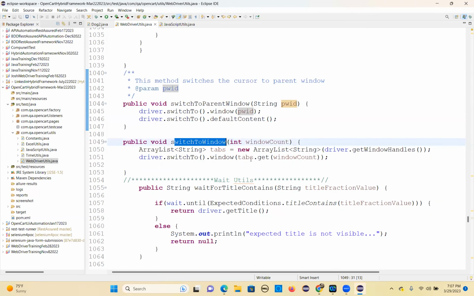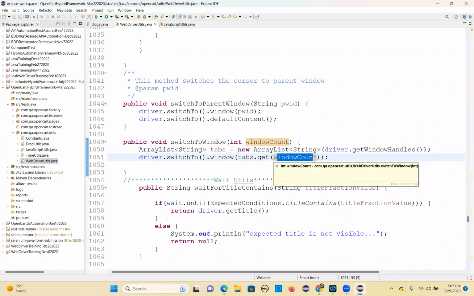So switch to window, another one we have written, and you give the window count. Based on the window count, it will automatically move. For example, you have 2 windows. So you want to go to the child window, window 2. You get all the window IDs first. I'm storing them in the array list. So arrayList dot get the window ID. Whichever window you want to go to, 1 or 2, you give it, and it will automatically move to that window. That's how to switch to windows.